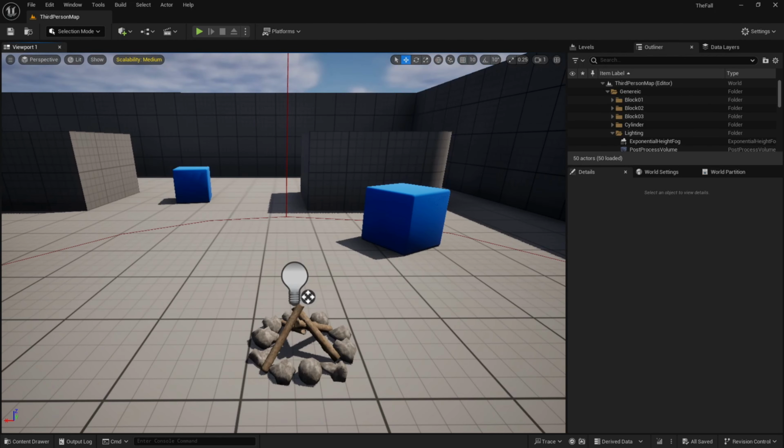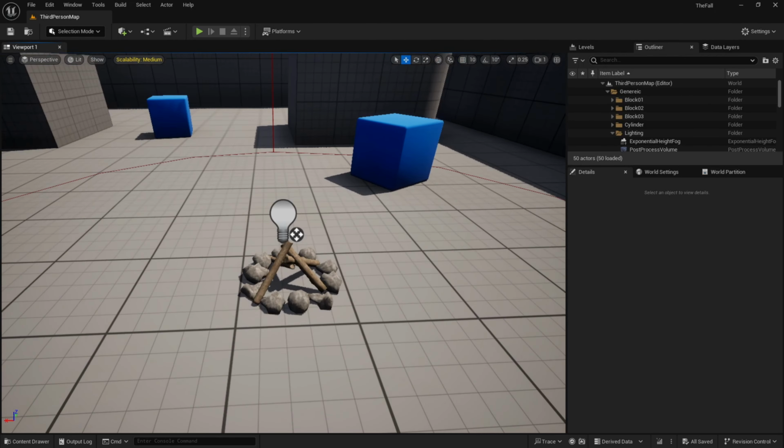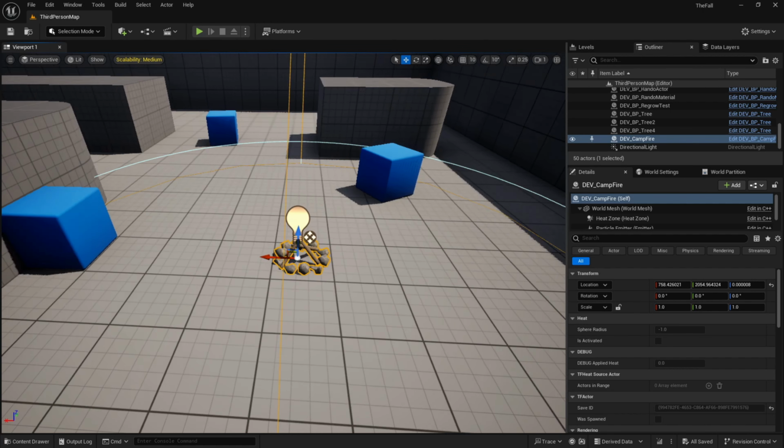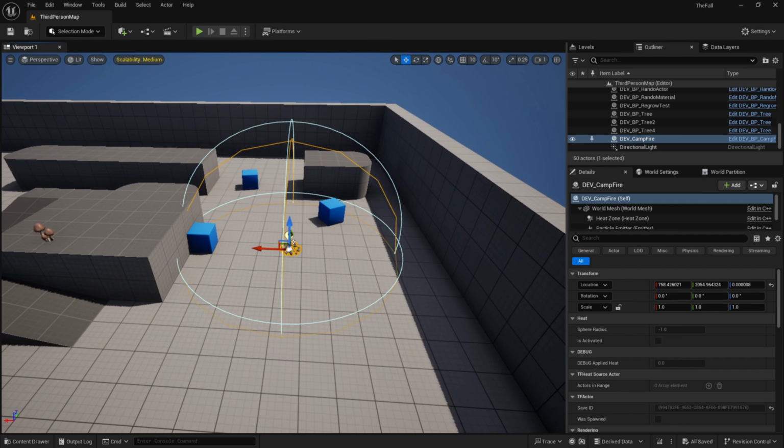Hey there, folks. So, last episode we finished up our campfire actor. We went through, added a light, and we started work on making adjustments to our stat line component to allow and account for things like ambient temperature and local heat offset. So, this episode, I do want to continue on with that.